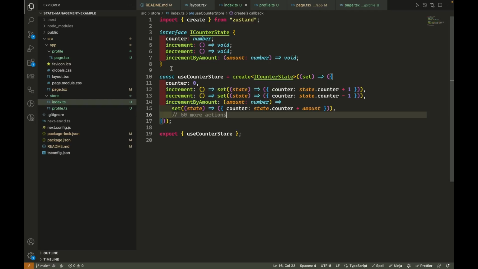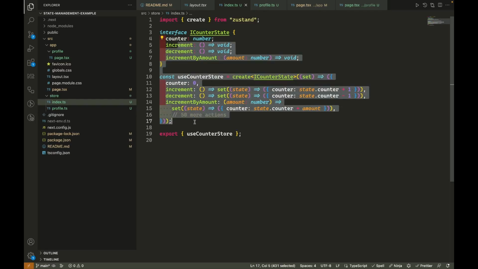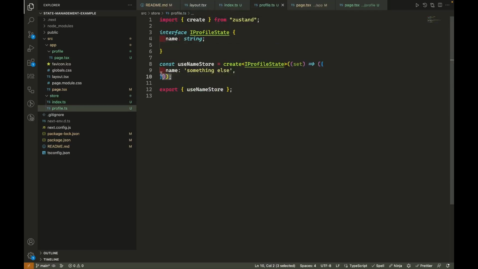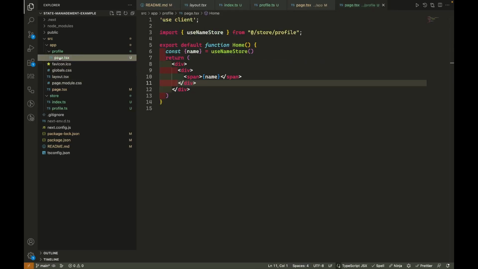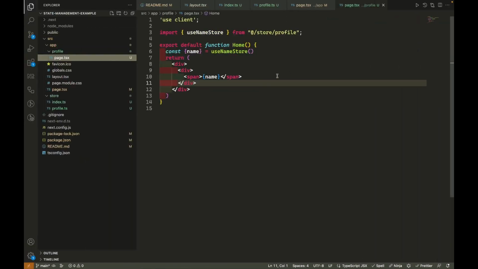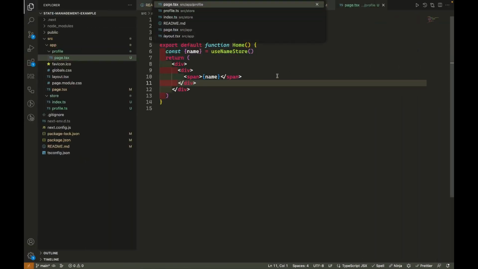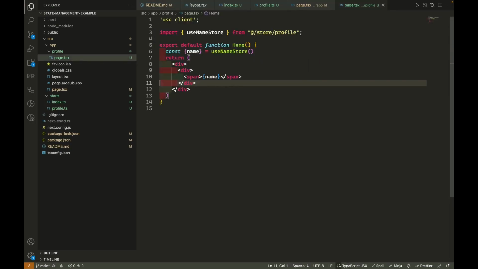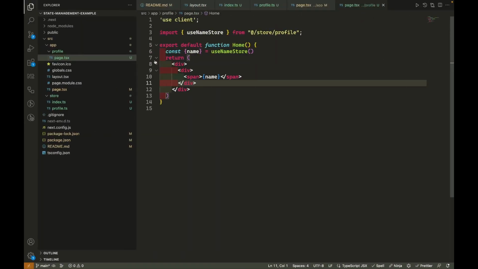Now that will make this particular use counter store much bigger compared to the small slice which is used in the profiles page. And if I show you the profiles page, it is even simpler. We don't need the counter slice in the profile page, and we want to make sure that when a user visits this page, they don't get bombarded with those heavy JavaScript bundles. And that's where Zustand comes into the picture.